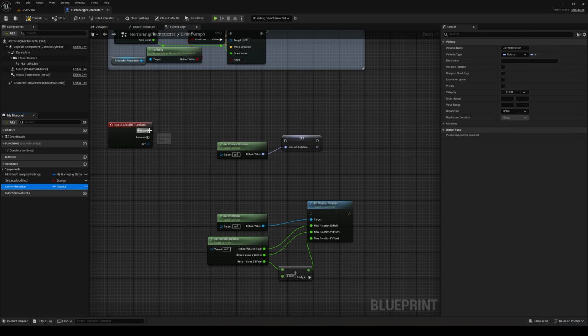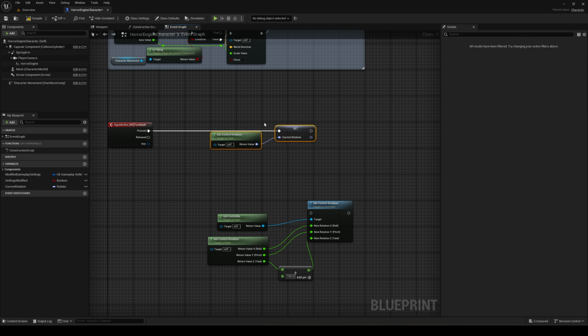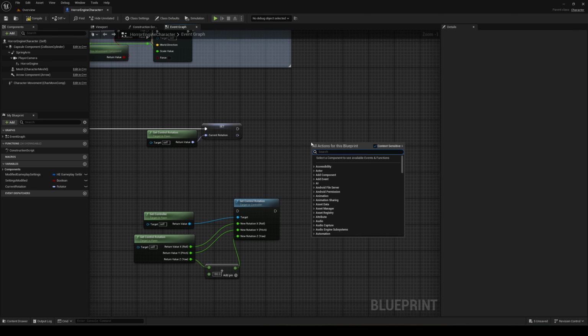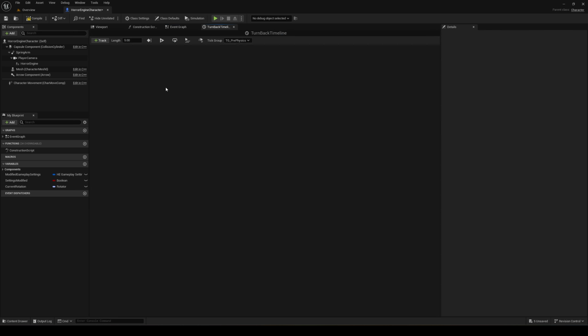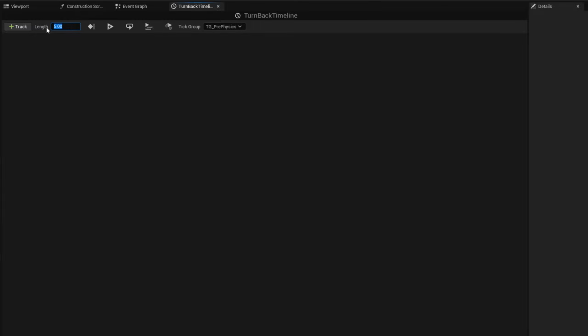Since the timeline has a start and end point, we need to create a variable to store the current rotation before the timeline starts. Now we can add a timeline. In the horror engine, the length of all existing timelines is set to 1 second. This is because the horror engine has a built-in function that allows you to quickly change the duration of any timeline. So I'm going to set the length of this one to 1 second as well, and I'll show you how to change it in the next step.